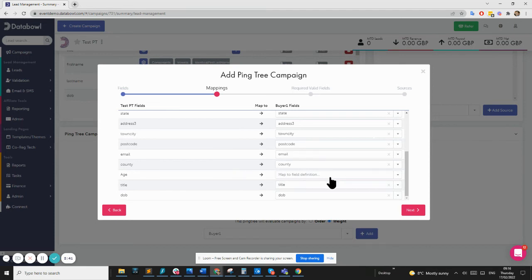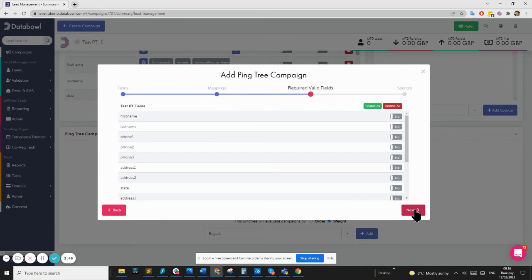Age is computed, so we don't need to map that. But again, all the fields, because we copied them from the campaign, are mapped accordingly. If you have validation on the campaign, say for example phone validation, and one client wants that record, say they can accept ones with bad email addresses, you can basically enable or disable this required valid fields.